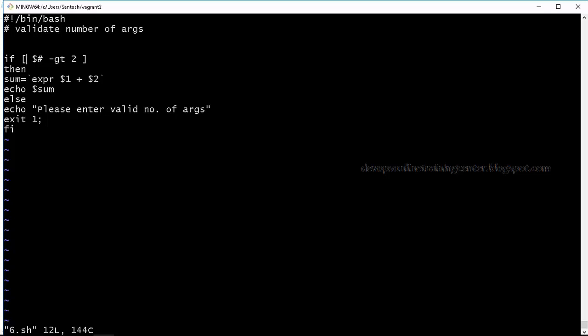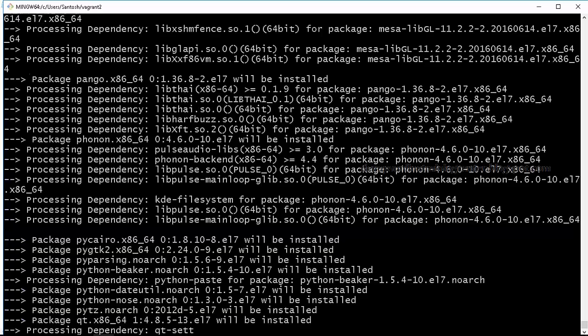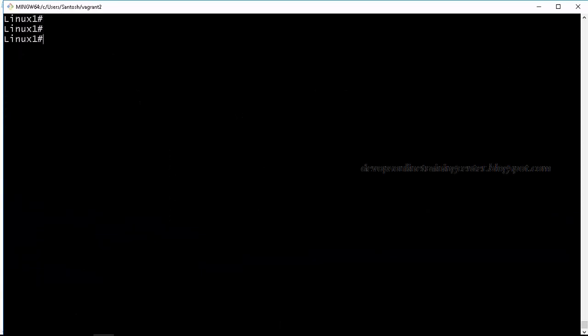So the condition is, if the number of arguments passed by the user is greater than or equal to 2, or, it's based on your requirement. Let us say you are looking for only 2 arguments, then we can use -eq. If the number of arguments is equal to 2, then print the sum, else print please enter valid number of arguments. So I'll just execute this.